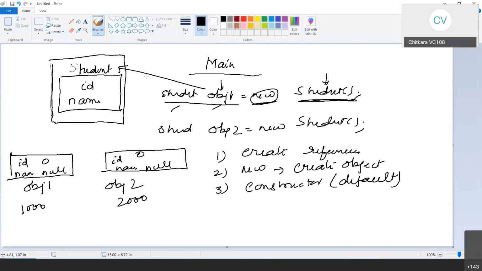In the main, we created an object, student obj1 equal to new student. So this is the reference variable. New is used to allocate the memory. So when I say new along with the student, somewhere in the memory at 1000, this obj1 will have access to id as well as the name. And then the question is, what will be the initial value? For id it is 0, for name it is null.